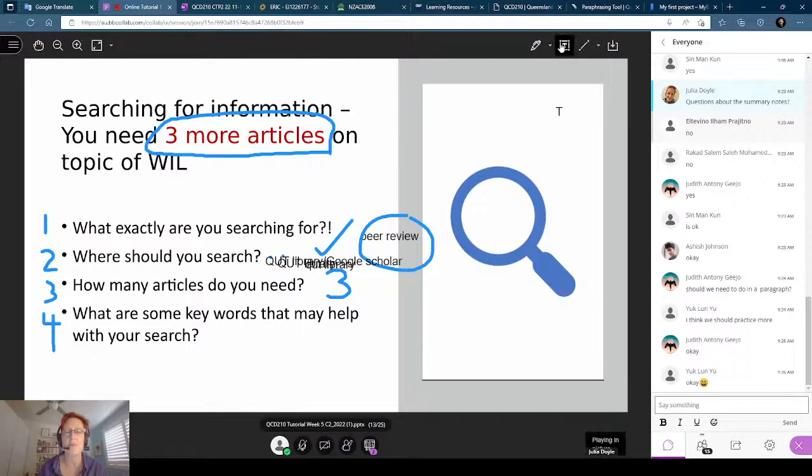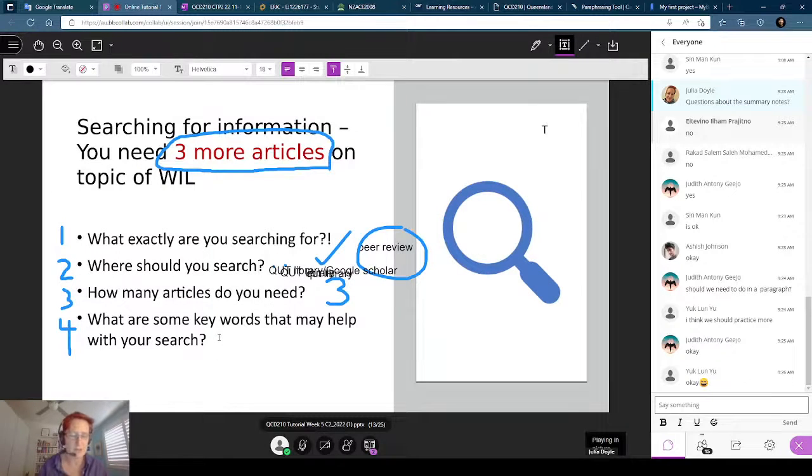Please keep in mind that we want current research. So we might refine our search as well to date. Okay, 2017 or 18 to 2022. Well done, QUT Library or Google Scholar, fantastic. What about the last one?